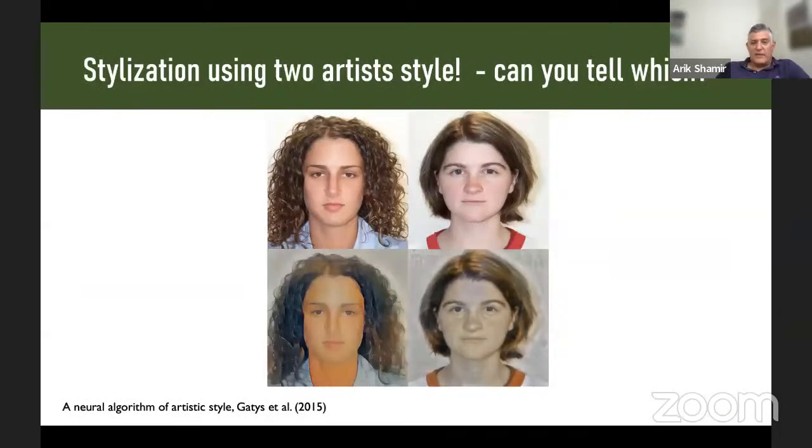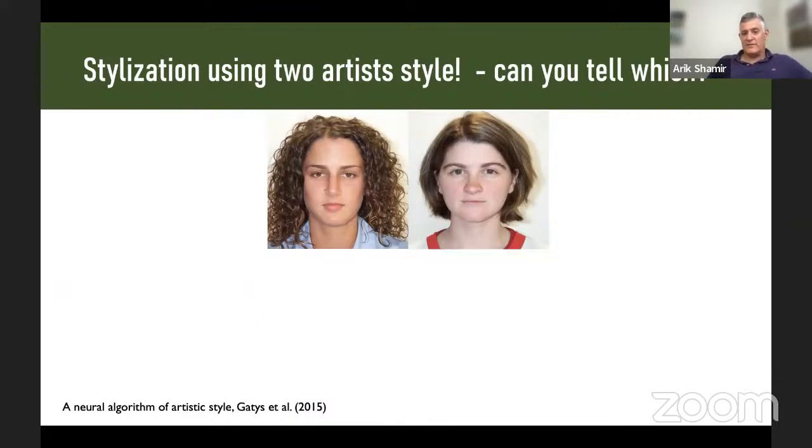Okay, so let's talk a little bit more about style transfer. This has been a wave in previous years. There have been many works for transferring style from paintings to photographs. In this example, I'm showing you two different stylizations based on two different artists. And obviously, when you look at it, it's difficult to recognize which artists they are.